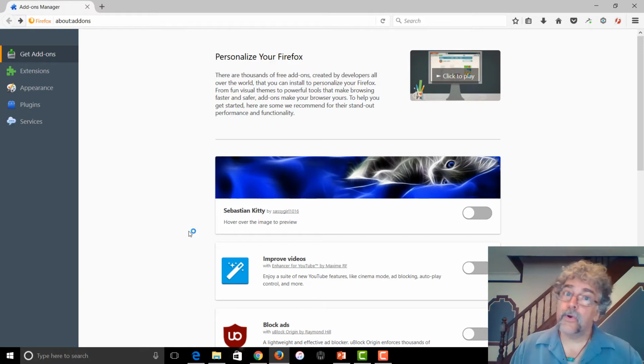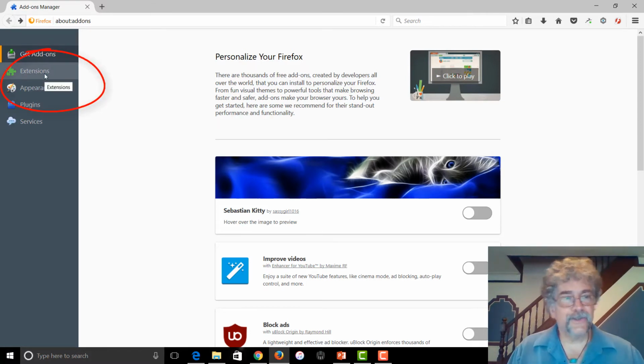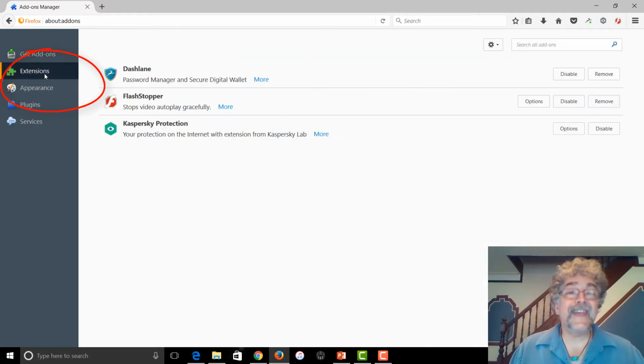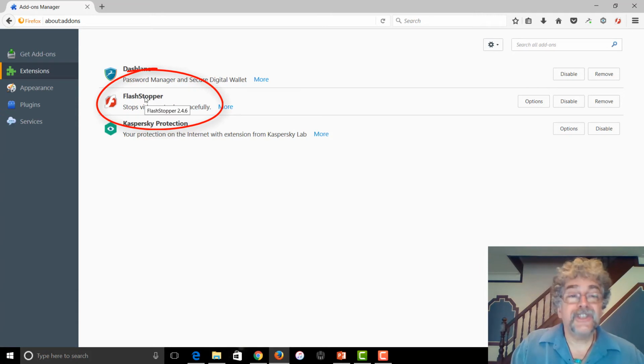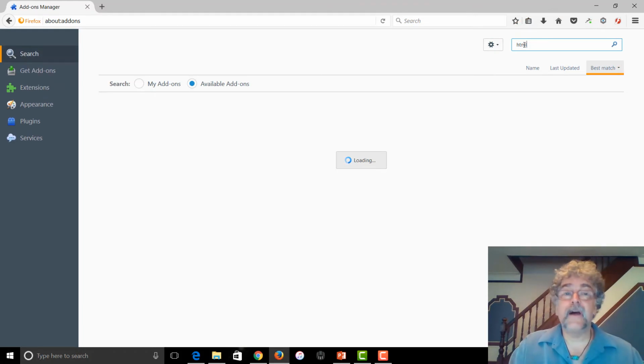Now, like Google Chrome, the extensions, these are things you add to the browser to give it added functionality. Left side of the screen, boy, it's an exercise today, isn't it? We're going to go to extensions, and you're going to see I do have the extension Flash Stopper. So how you find it is on the right side. This search bar, it says search all add-ons. Now I could put in Flash Stopper right now. I'm going to put in HTML5 just so you can see what it looks like when I look for something that I don't have on my machine.